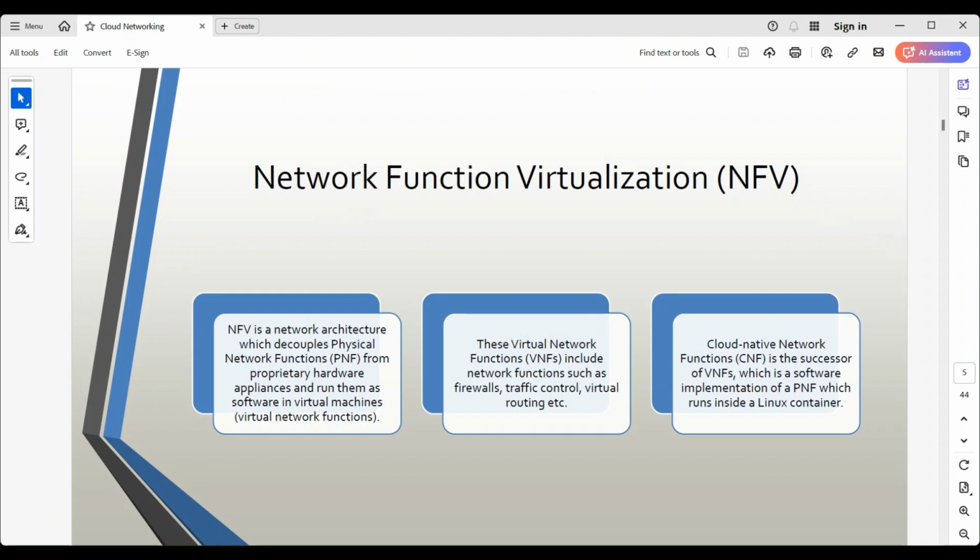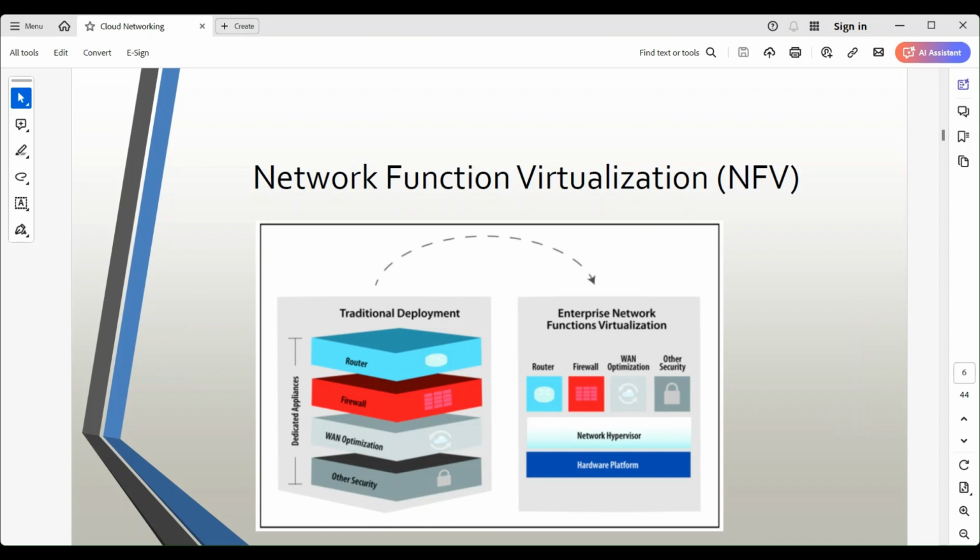Network Function Virtualization, NFV. Next up is Network Function Virtualization, or NFV. NFV is a network architecture that decouples physical network functions from proprietary hardware appliances, enabling them to run as software in virtual machines, known as Virtual Network Functions, VNFs. Examples of VNFs include firewalls, traffic control, and virtual routing. The successor of VNFs is Cloud Native Network Functions, CNFs, which are software implementations of physical network functions running inside Linux containers.